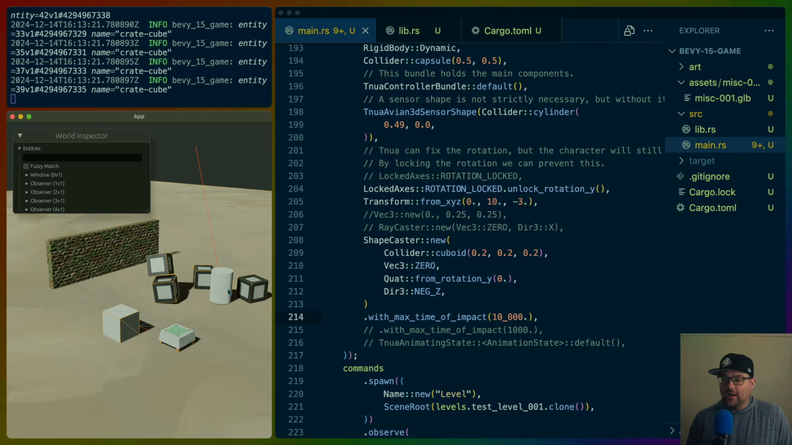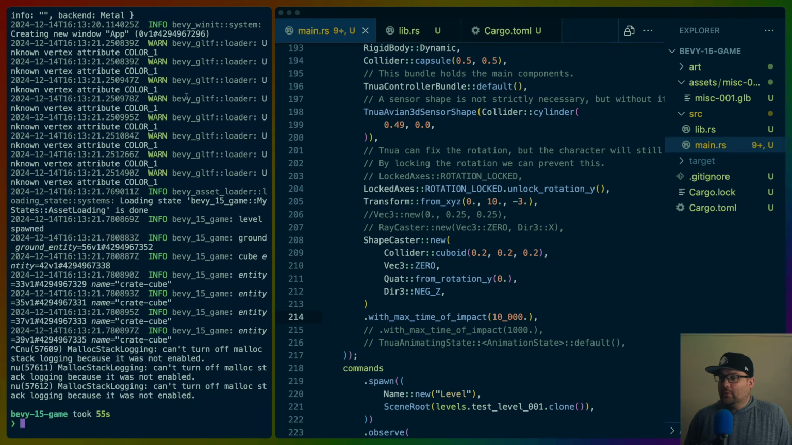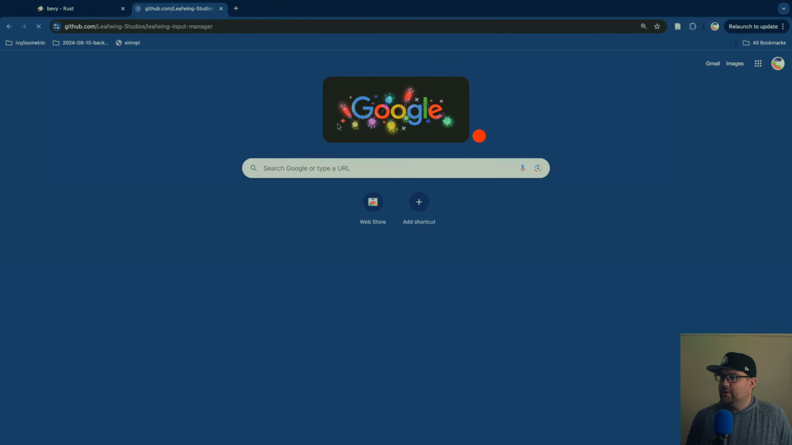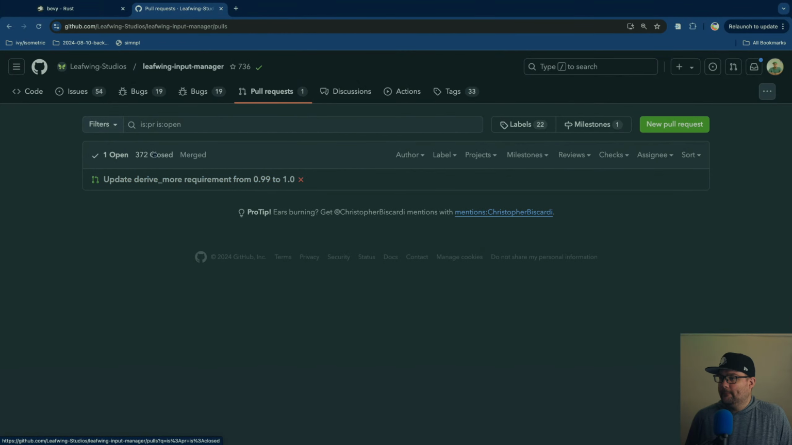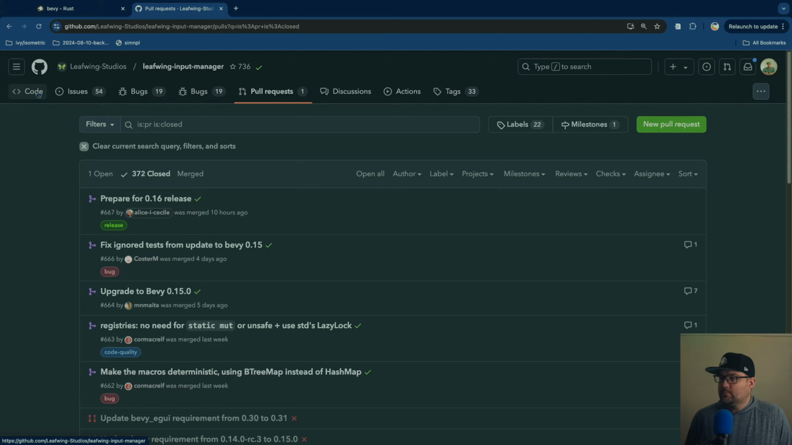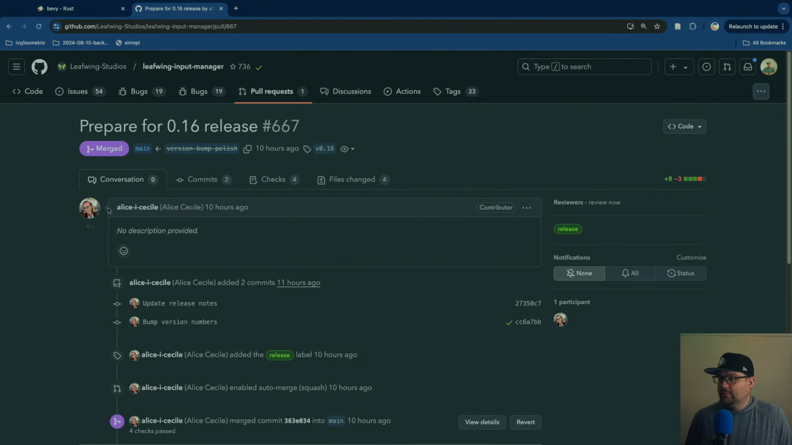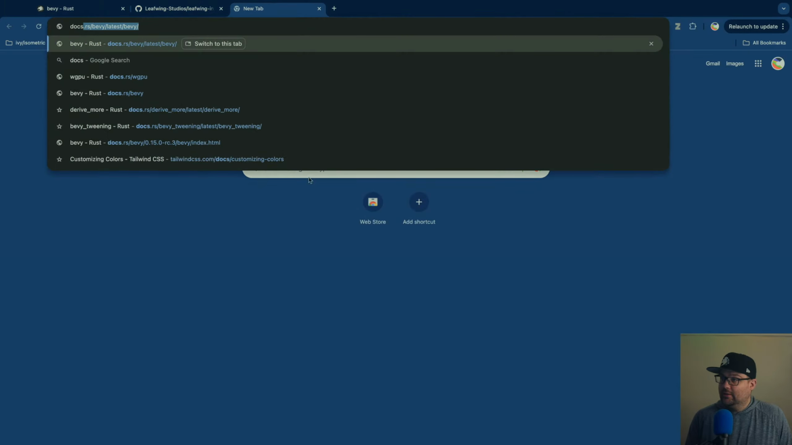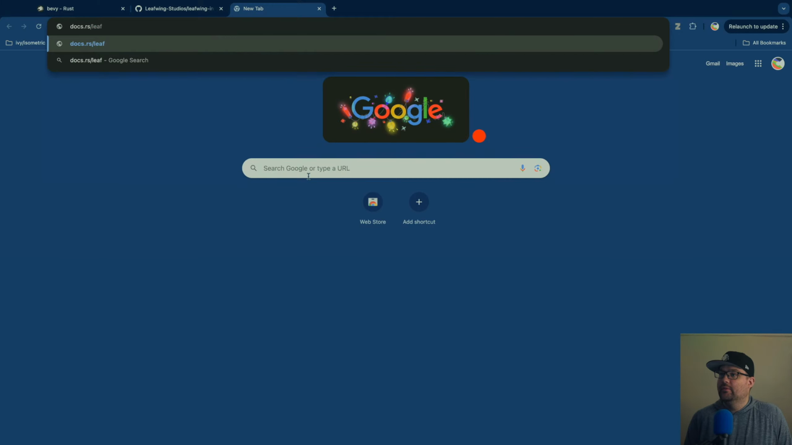So these boxes are the ones that I want to pick up. I want to put them on top of the little fake character we have. We haven't built a character yet because we don't have... I mean, we have a character controller, but we don't have the input crate that I want. It's not updated to 0.15 yet. Leafwing input manager. Merged 10 hours ago. Prepare for release. Did we get it this morning? Yes, I think we got it this morning, actually. We can actually use that today. Nice. Leafwing input manager.